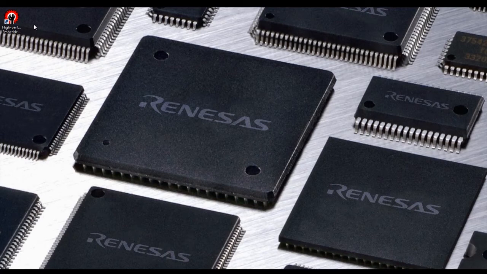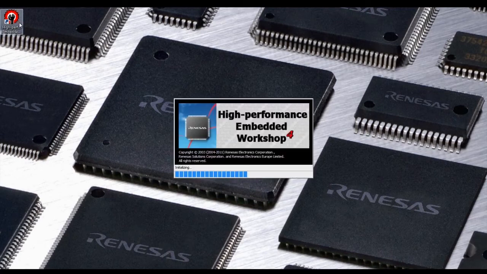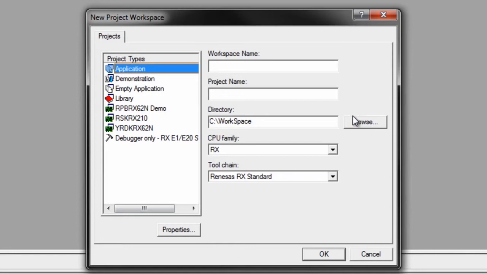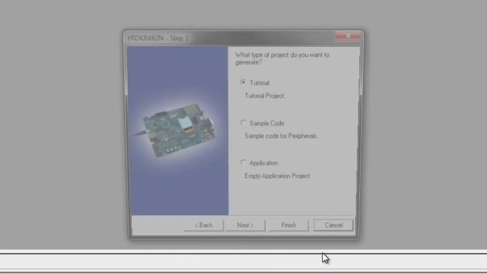To do this, open up High Performance Embedded Workshop. Once it is open, select Create a New Project Workspace and hit OK. Next, make sure the CPU family is the RX family and that the project type is the RDKRX62N. The workspace name, you can name whatever you want. I'll call this one Demo, and then hit OK.